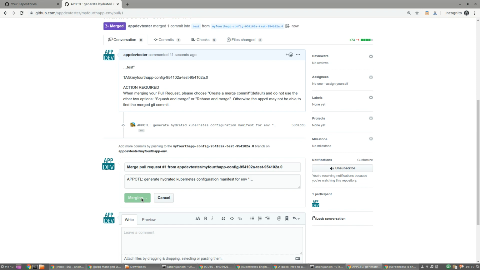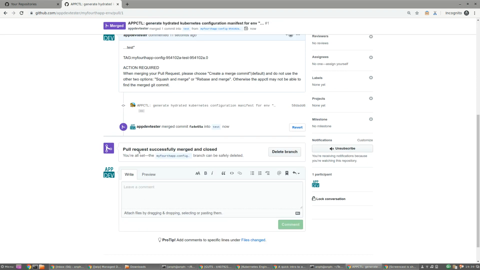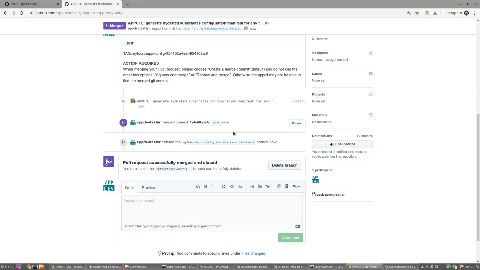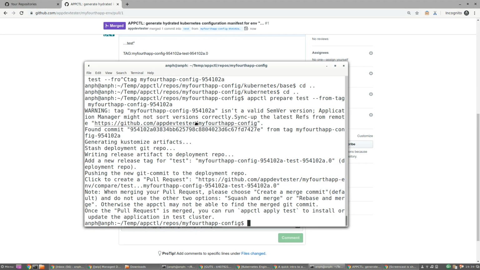Of course, we could have all kinds of checks and permissions and effectively CI and linting and validation and so on set up for this. And of course, I don't necessarily need to have a pull request. If I want to deploy straight to that environment, I can skip the pull request generation phase in general. But now I have this merged into the test environment.